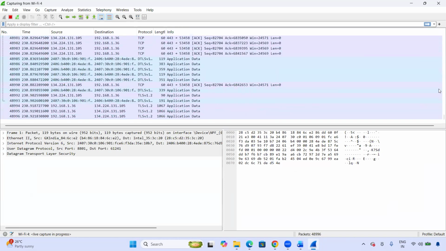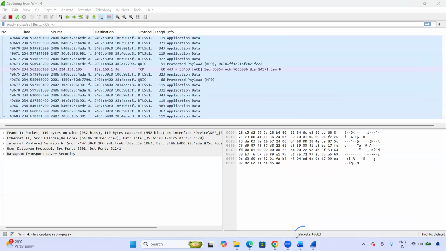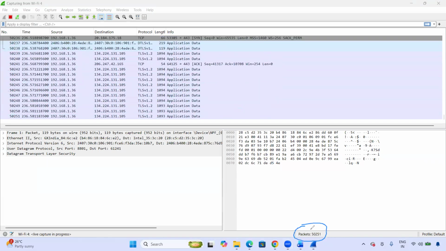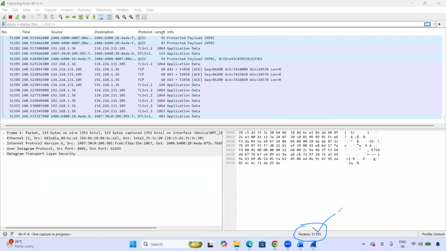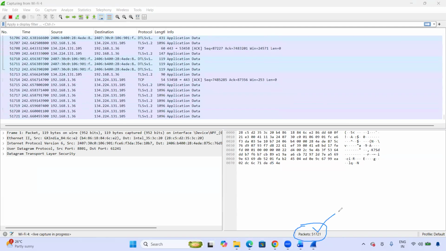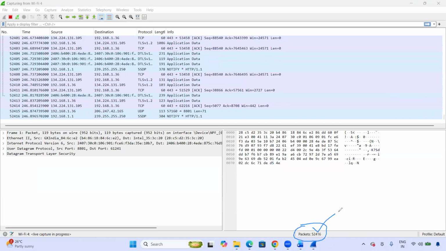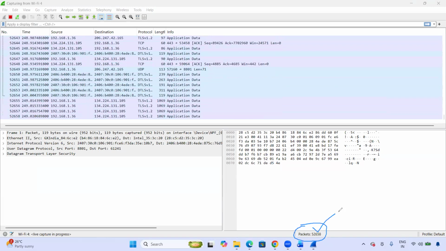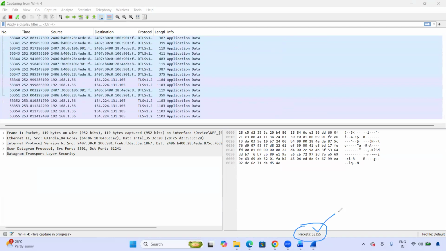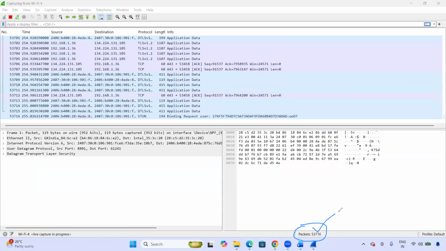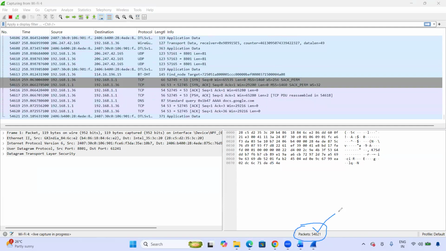You can see packets with increasing numbers. So it is capturing the packets which are coming to your machine. You can see it's continuously capturing the packets. So you may think, I am not using a browser, that's why is it capturing?